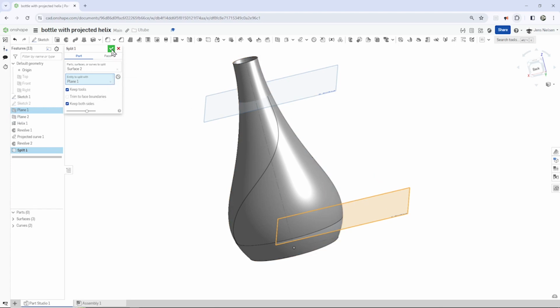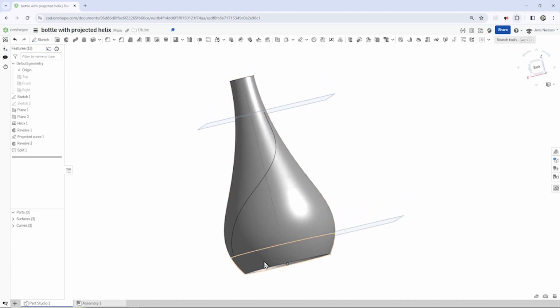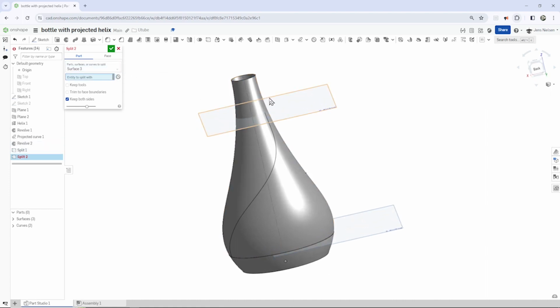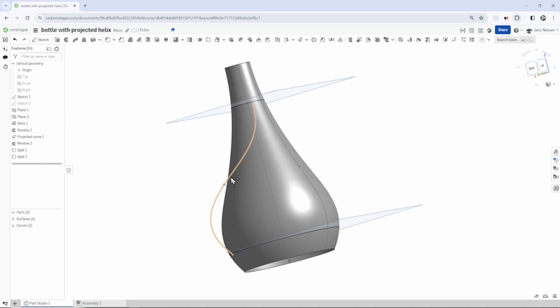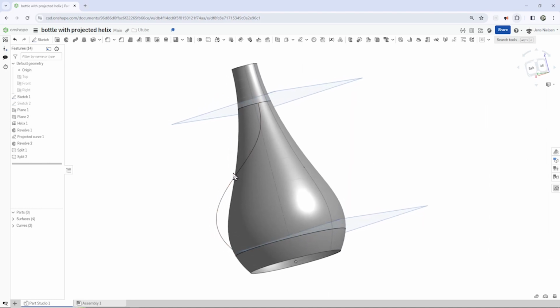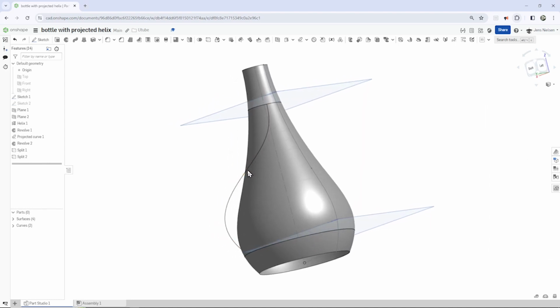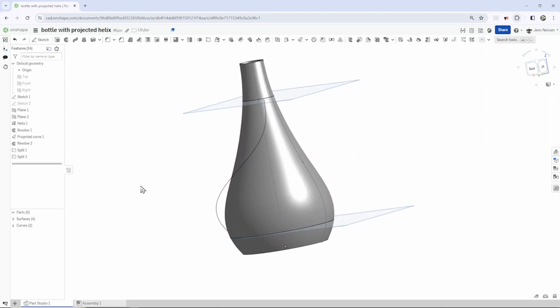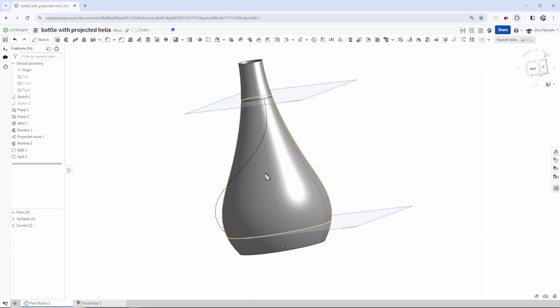Well, we're going to do it in two parts. Okay, we got here now that surface, that one. And now with that plane. All right. So that is the projected helix on that outer surface. And now let's project it to that surface right here.